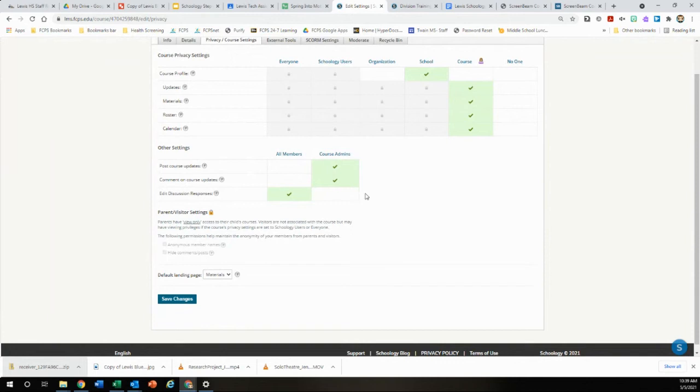Commenting on course updates, that's going to be a professional decision by you. If you like to have students ask questions or anything like that in the updates that you post, then you just change this to all members. And then edit discussion responses. So if you put a discussion board on your Schoology and your students respond, then they can edit their response or not, depending on what you said here. So all members would include students, and course admins are just teachers.